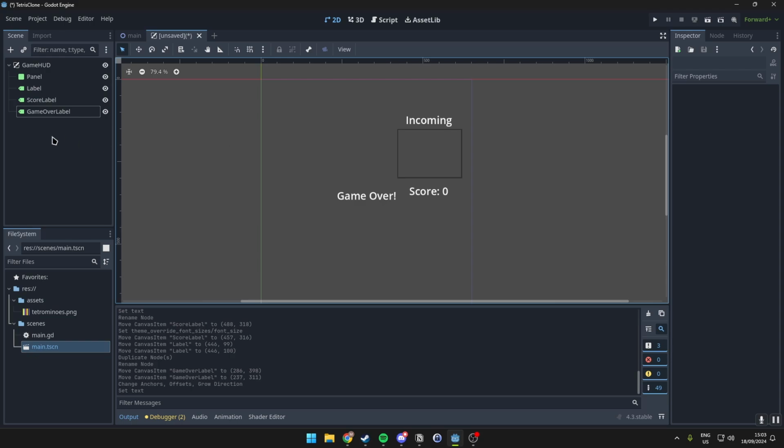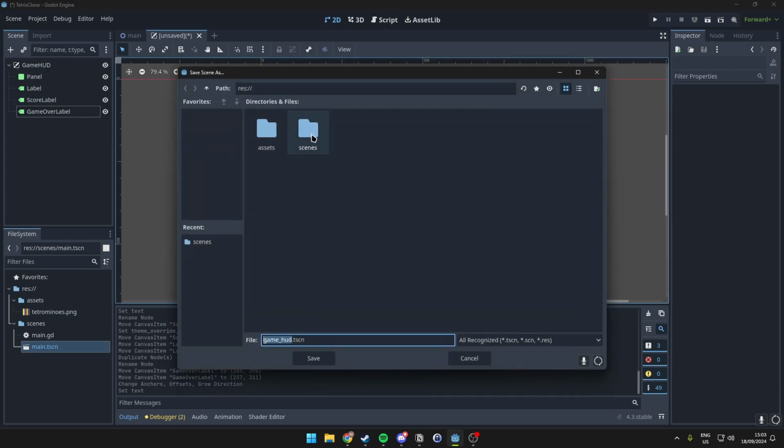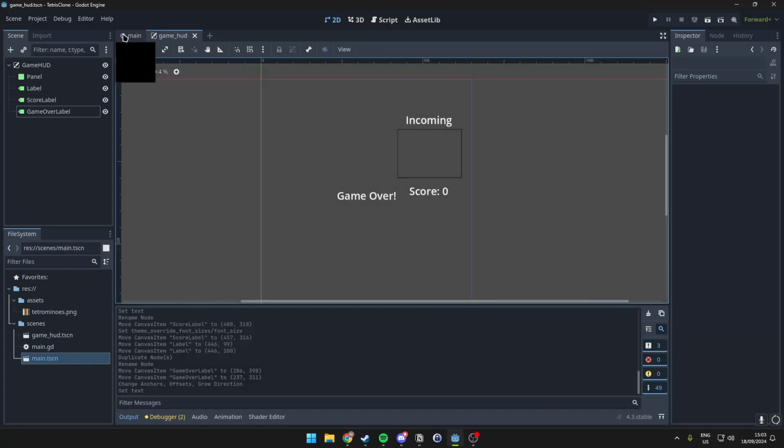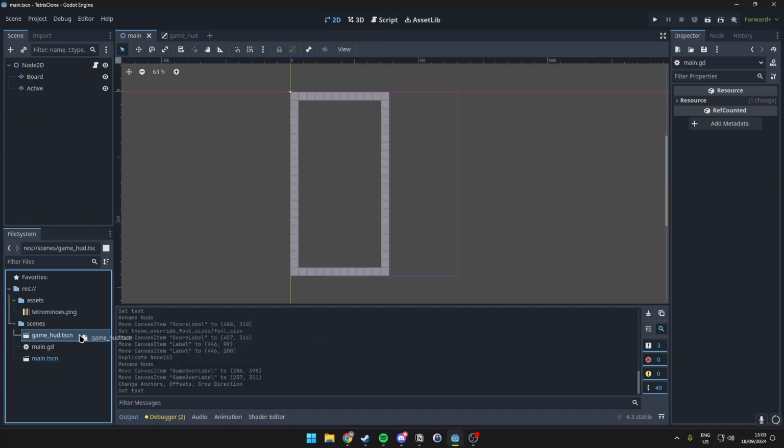So now to actually reference this into our main scene, we first want to save this into the scenes folder. Then we go to main and we simply want to drag the scene into this here.